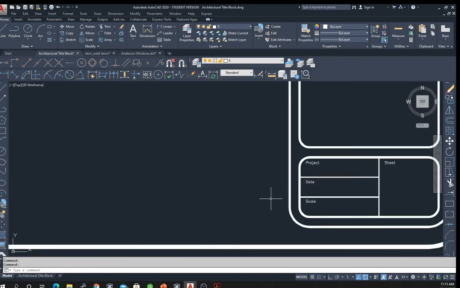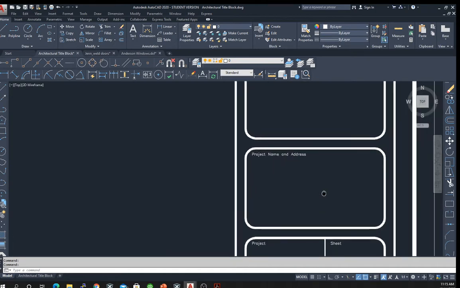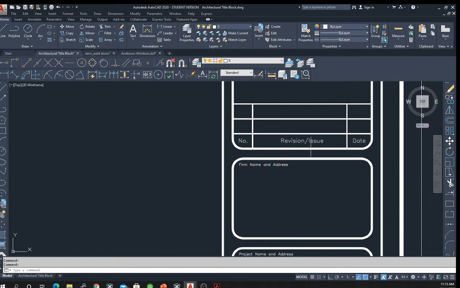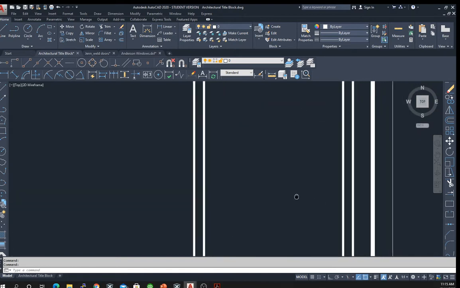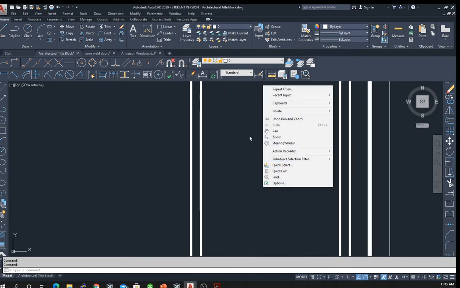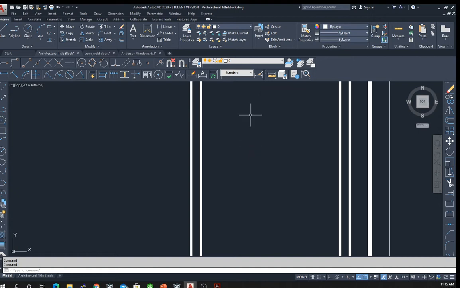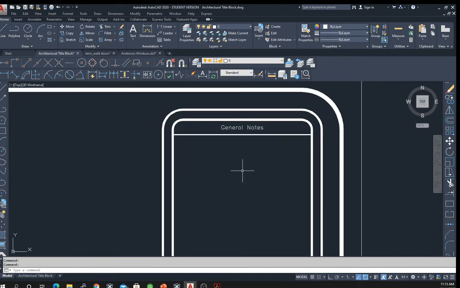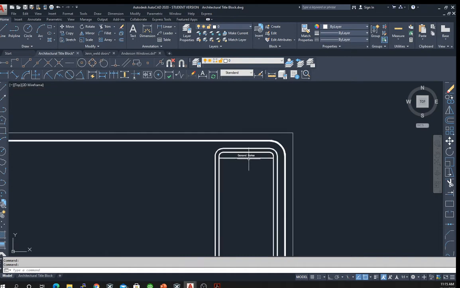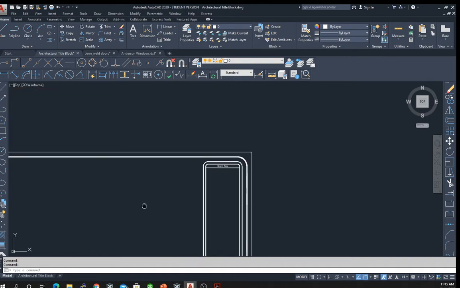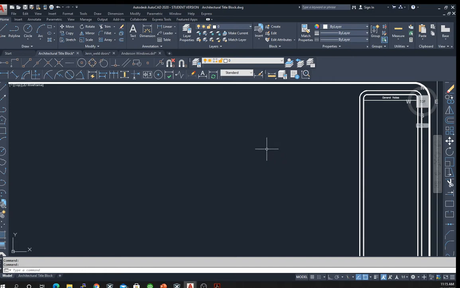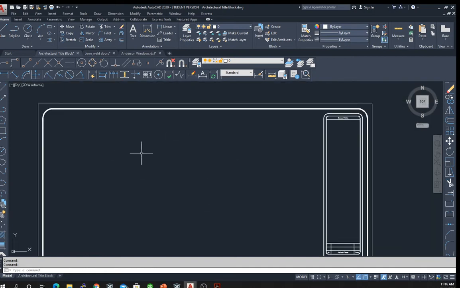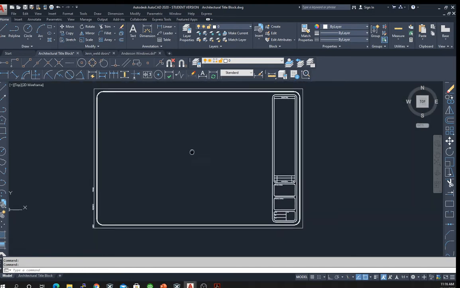All the drawing information is over here on the right-hand side: project date, scale, sheet, project name and address, firm, revisions, and I forget what this big block is here. General notes. Architects generally have a note field that they put notes in, whereas mechanical is a little bit less rigid. They tend to put notes all over the drawing.